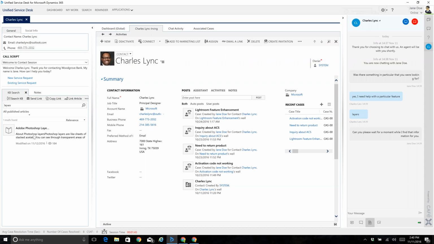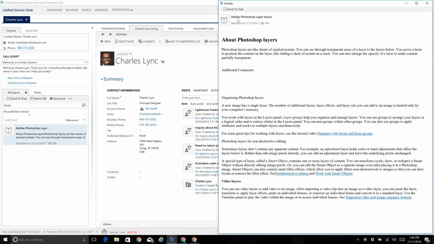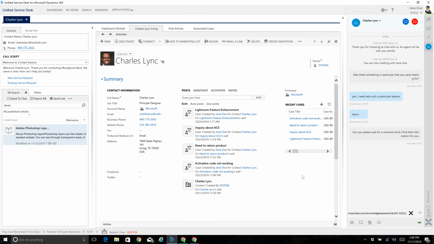Now, Jane is pretty sure that this is the article she'd like to share, but she clicks on it just to make sure. And then with a single click, she can send a link to the chat. Now, because the customer portal is built on top of the Dynamics 365 CRM solution, Jane can send a public-facing link to the same content article that she found in the knowledge base search that she just performed.